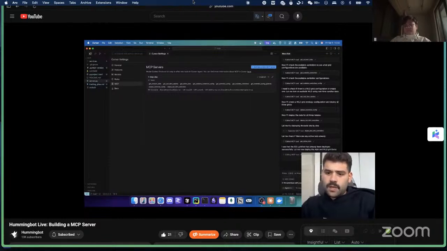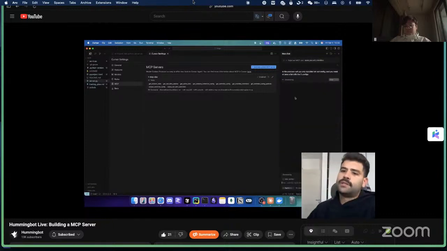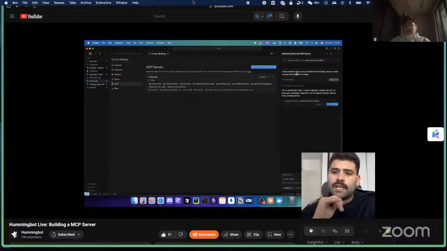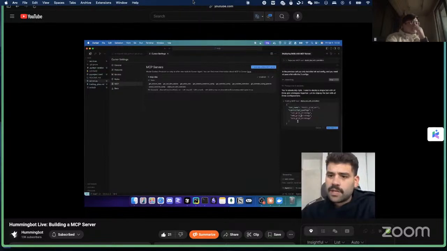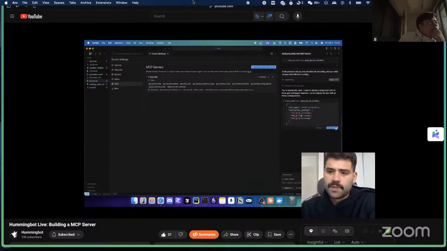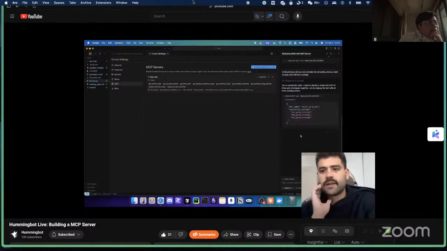In the previous call, you only included the Sol config, and you need to pass a list with the three configs. You see, now it's trying to deploy the three of them. So let's run the tool with the three of them. And now we should be deploying the bot in the three markets.